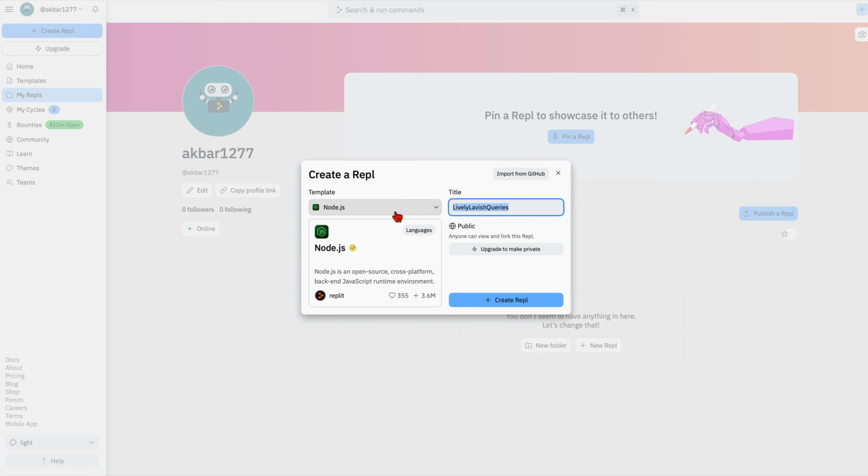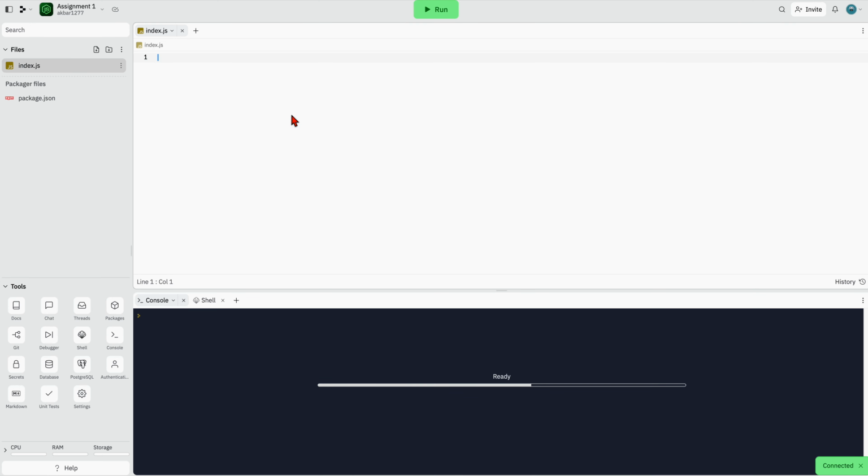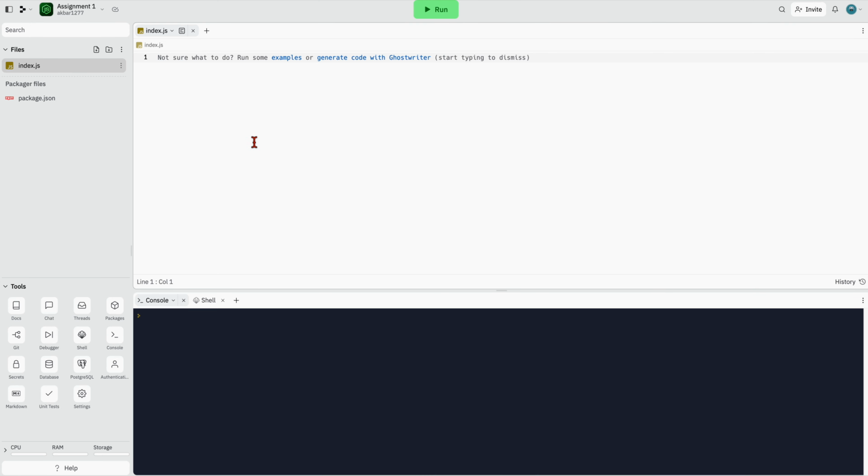And this is what you're going to pick every single time. Every time you make a new assignment, every time you want to get started on a new assignment, this is how you're going to do it. You're going to pick Node.js, and then the title is what's going to change. So we can name this Assignment One, right? Or whatever assignment you're doing, or whatever you want to name it, you can name it. And then we create the repl, and then it creates it, and it brings you to this page here.